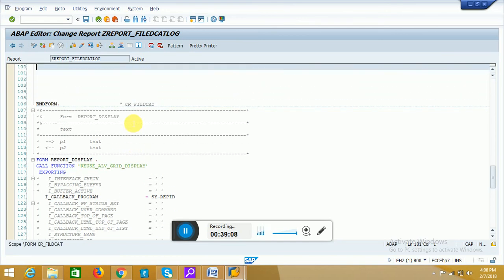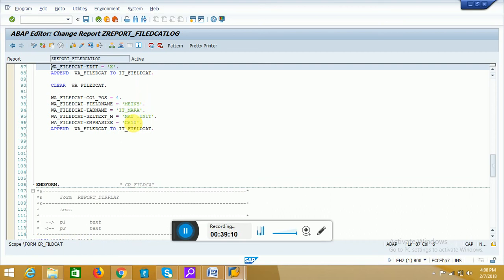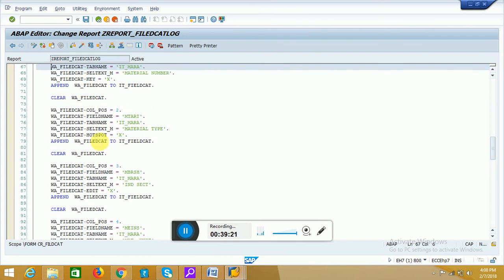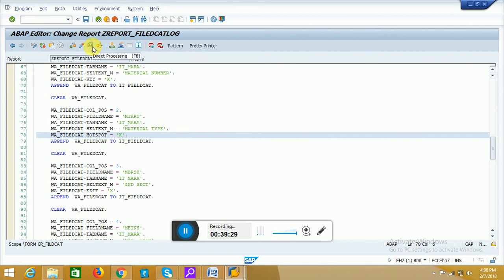Okay, now you can see the small changes. So I will tell you about these small properties. What is amp size here? What is amp size, and what is edit, and like that. See hotspot. I will show the difference of the hotspot. Okay, one second.